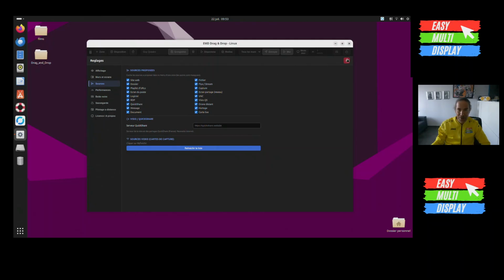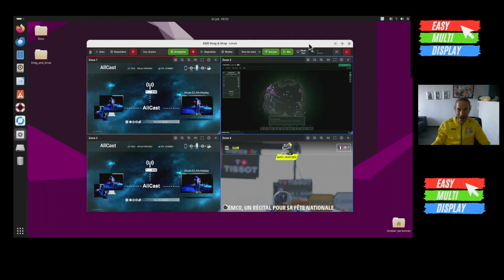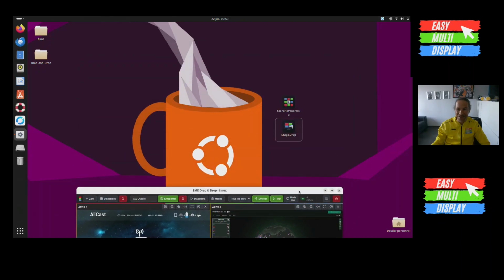So drag and drop is right now available under Linux.